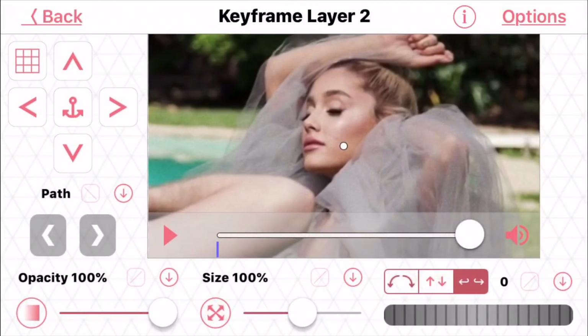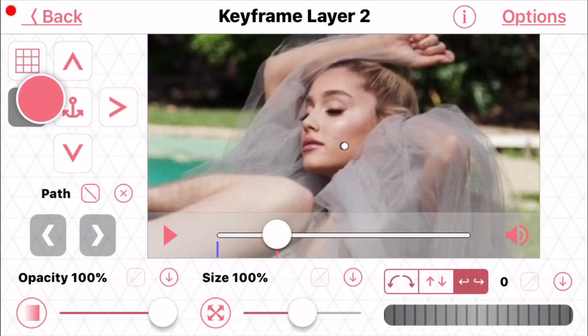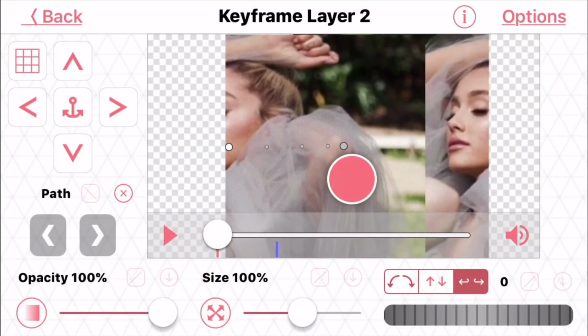And once again, because I didn't do this in mine when I should have, all you have to do is just press options, copy keyframes from layer 1, and then flip horizontally.